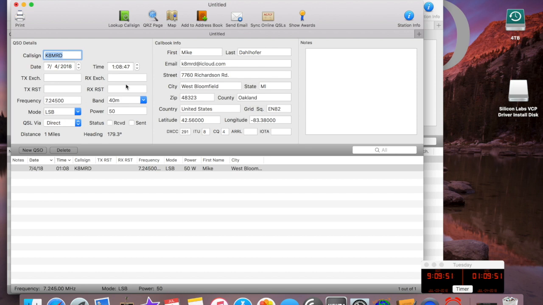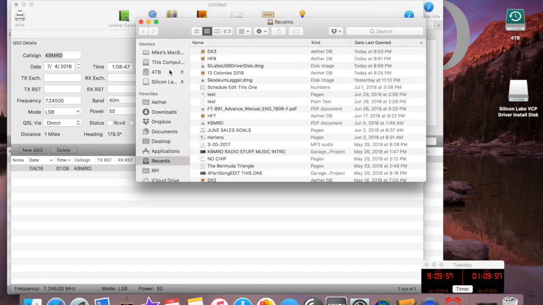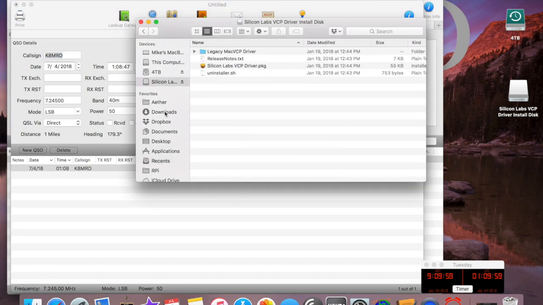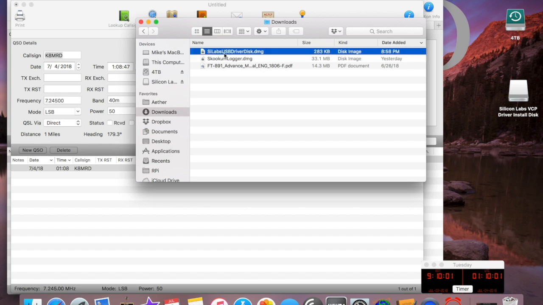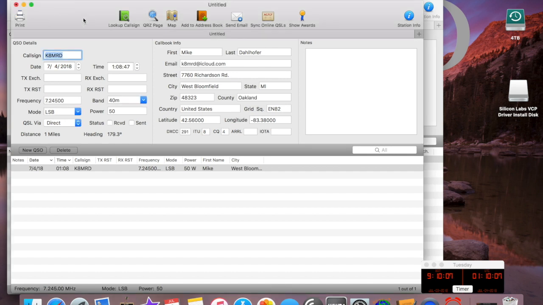But to get the 891 to talk to the Mac, you just get that driver, this Silicon Labs driver, and everything is good to go. So if I missed anything, if you want to shoot me an email or something, whatever, if you have any other questions, I'm happy to help.